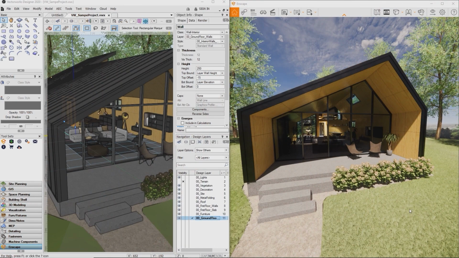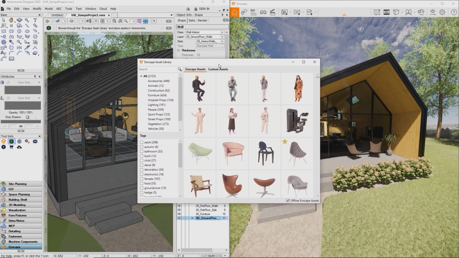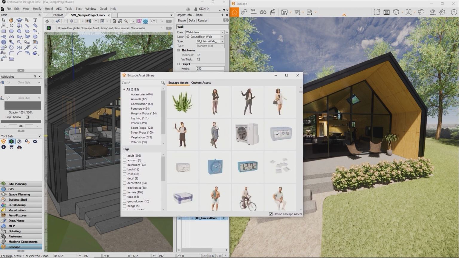The 3D asset system in Enscape provides more than 2,000 high-quality real-time optimized models for you to enhance your scene with. It's simple. Just pick any model from the 11 categories, click it with the left mouse button and place it in Vectorworks.